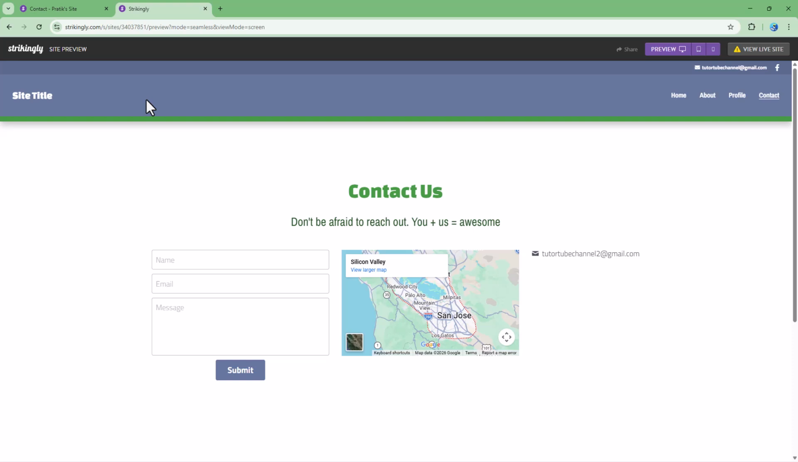So that is how you can add a page and even reorder it as you like inside of Strikingly. So I hope you guys learned something as always.